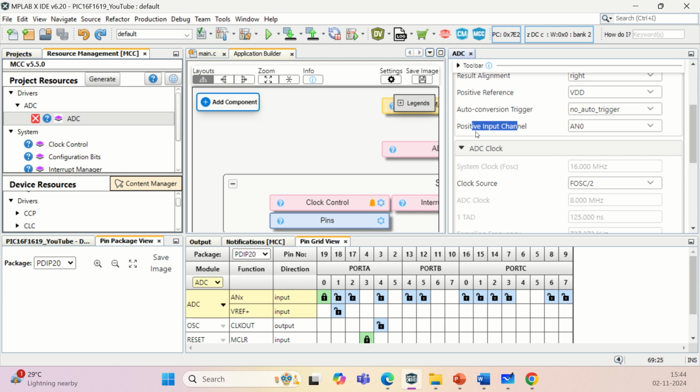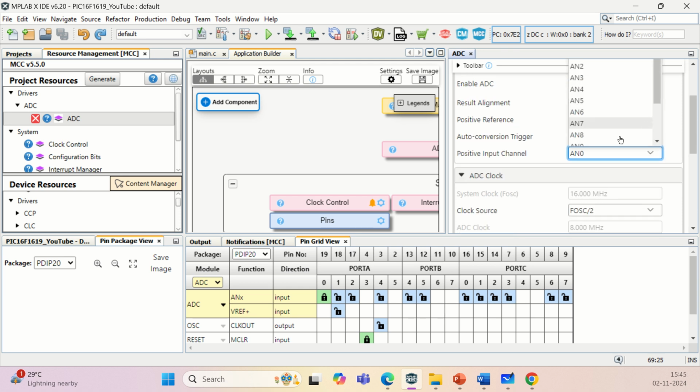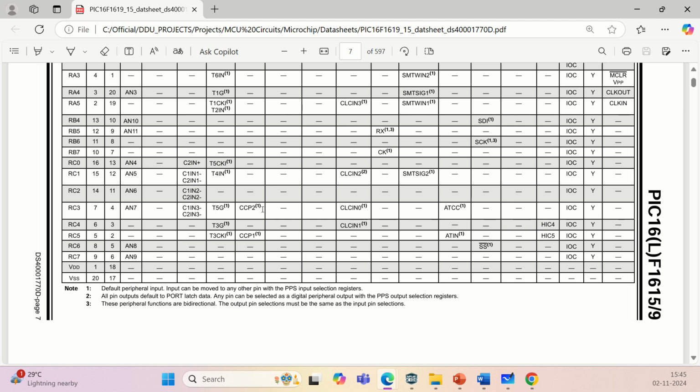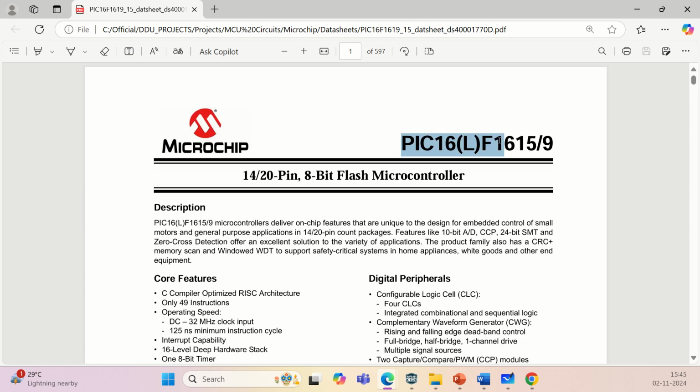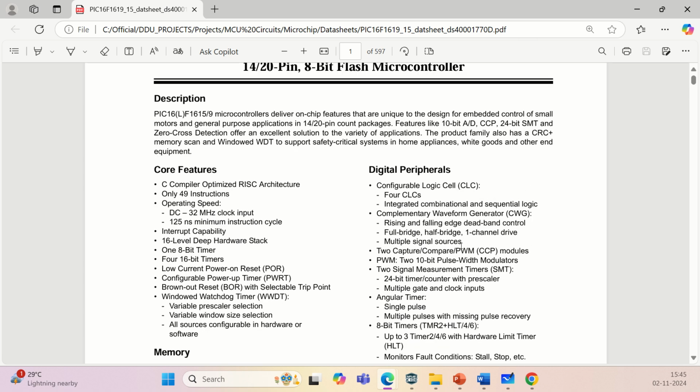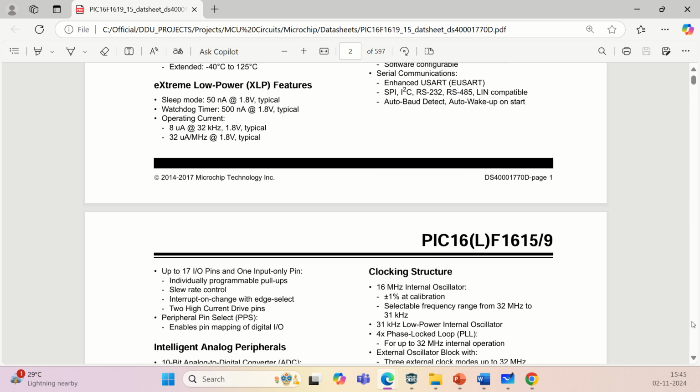So our aim is to see the positive channel: AN0 or AN1 or AN2. What is RC0 connected to? So let us open the data sheet and see RC0 is connected to which line. So once you open the data sheet, you will be able to find PIC16F1619 or 15. All these things are there in this. So let us go to pin configuration.